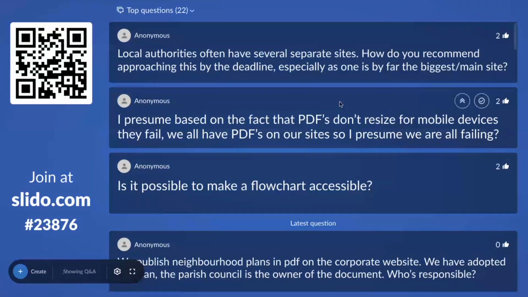Right. Oh no, we've had this one. Oh no, actually no, we haven't. Sorry, my bad. Local authorities often have several sites. How do you recommend approaching this by the deadline, especially as one is by far the biggest main site?